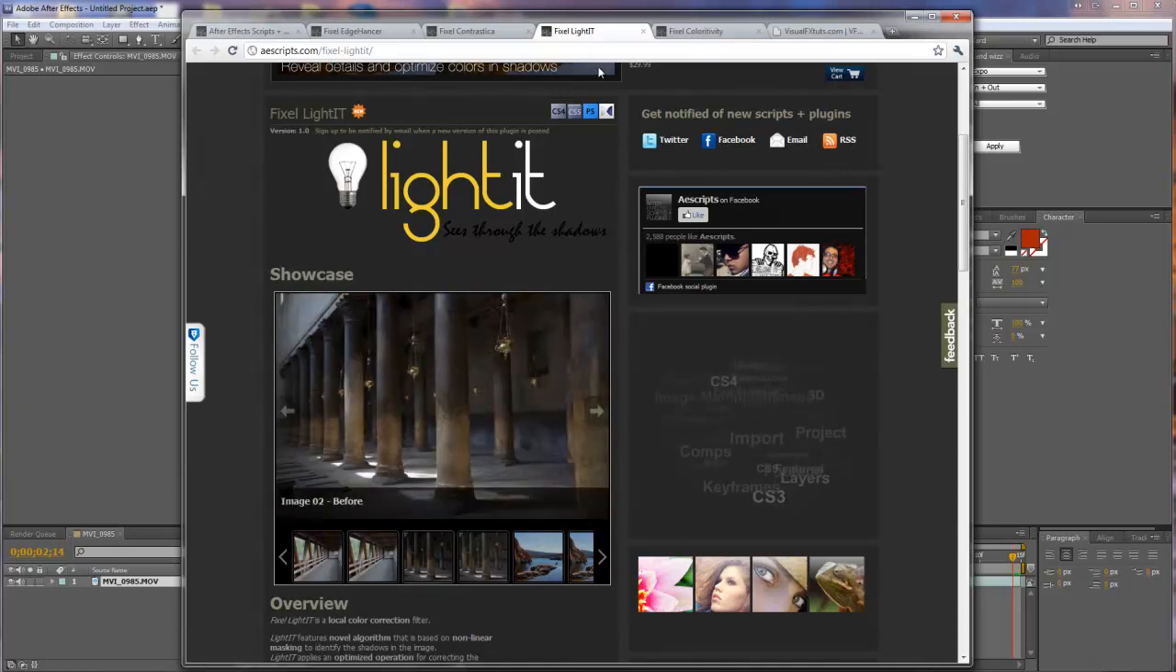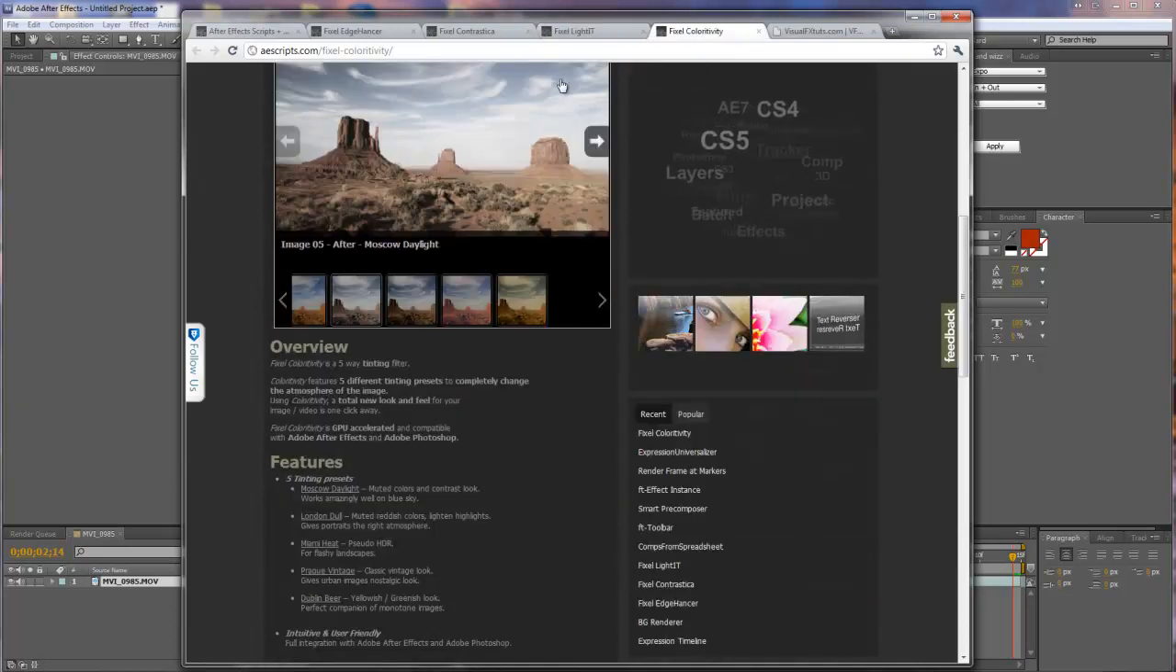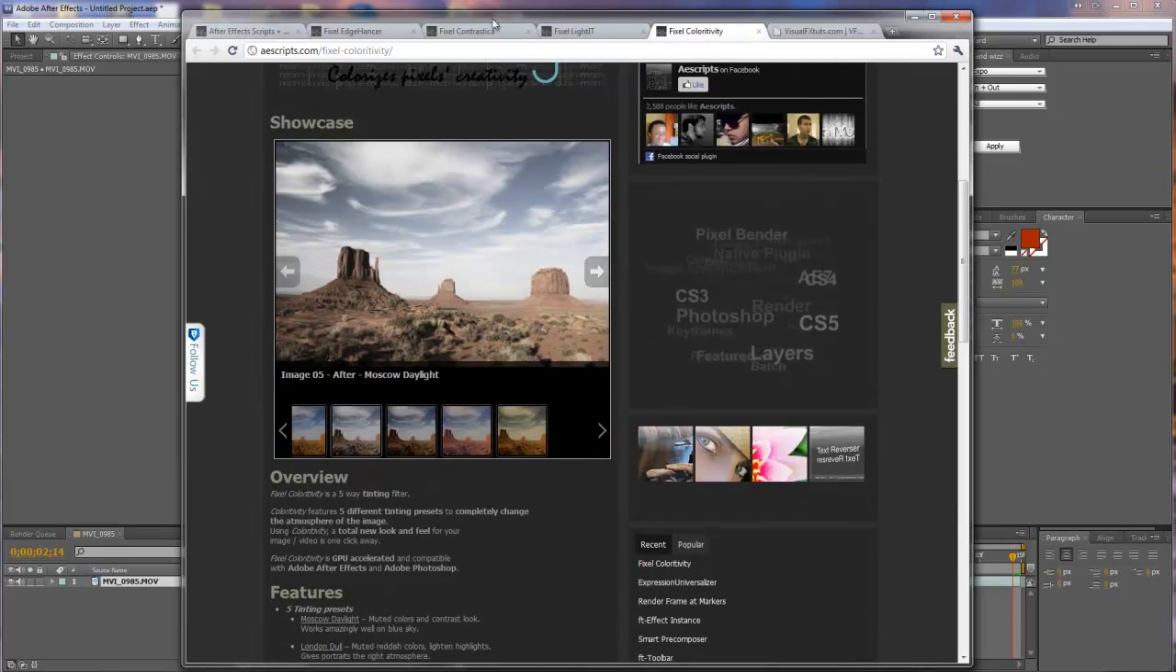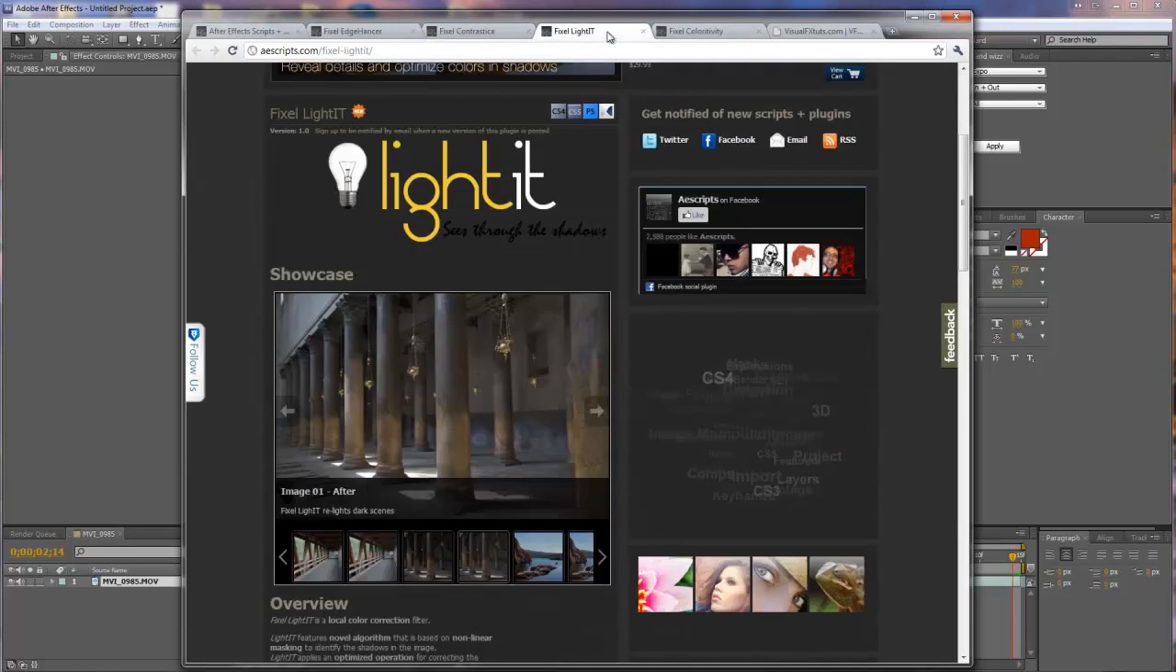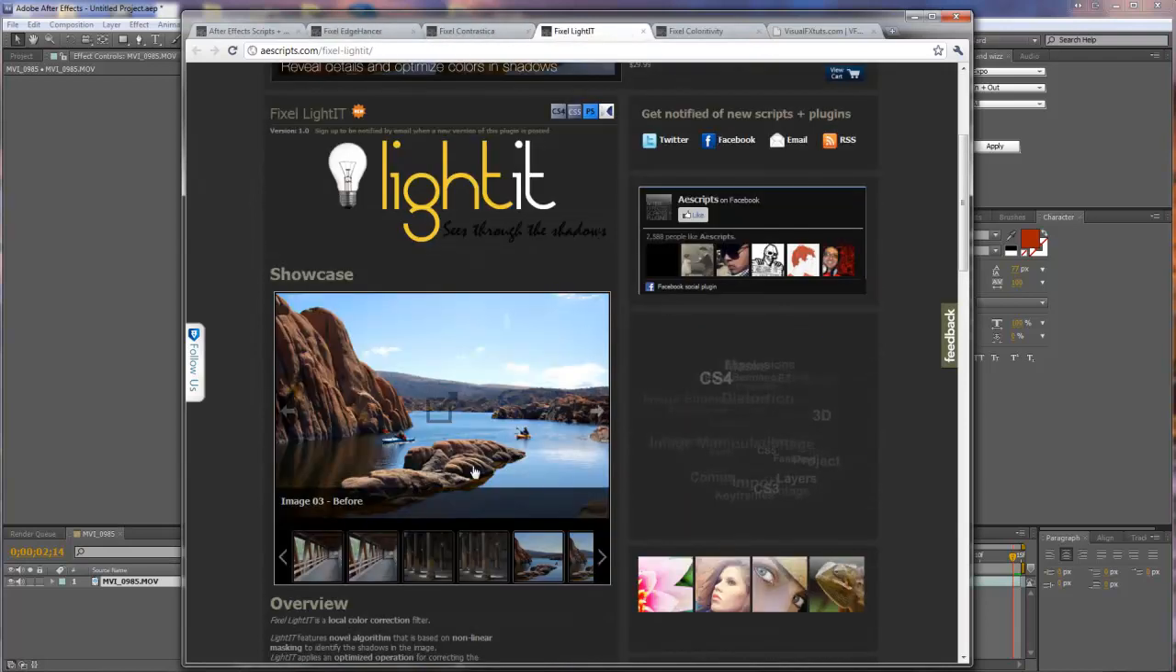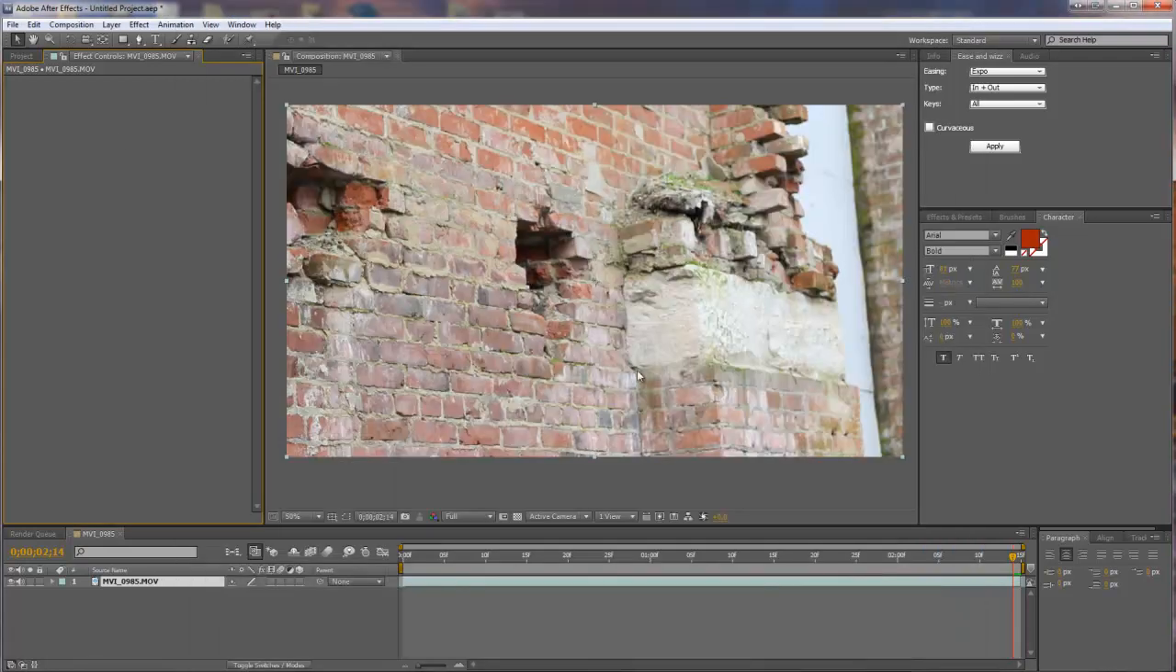There's also a Fixel Colorativity, which is 5 presets of different color, but we're not going to check that one out today. So we're just going to focus on these first three here. So let's quit yapping and let's jump into After Effects.